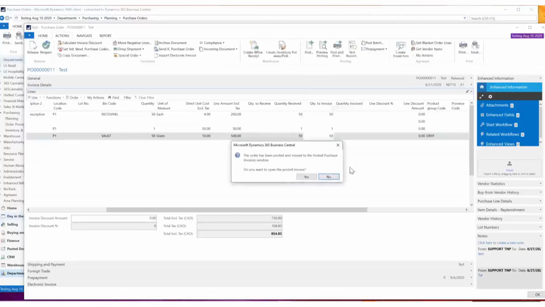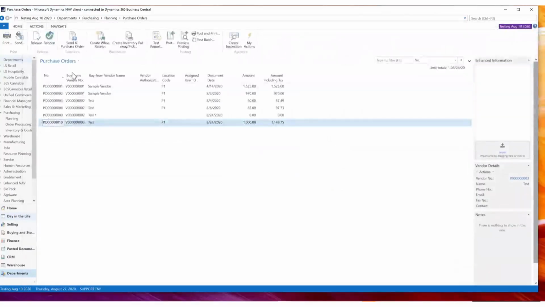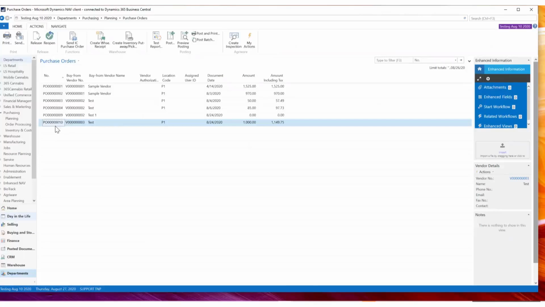It's going to move this to the archive. I can actually open from here the posted document and see it. But now 11 is not in the list because I posted everything on it. It removed it from the list.